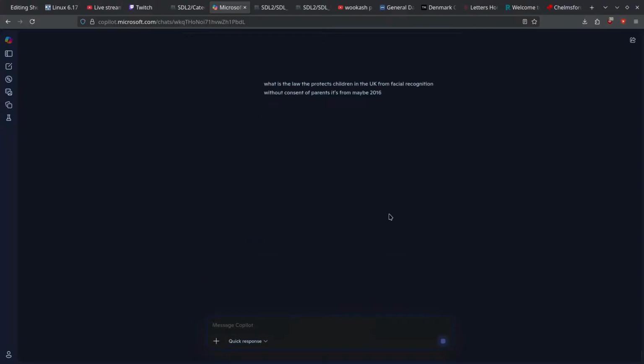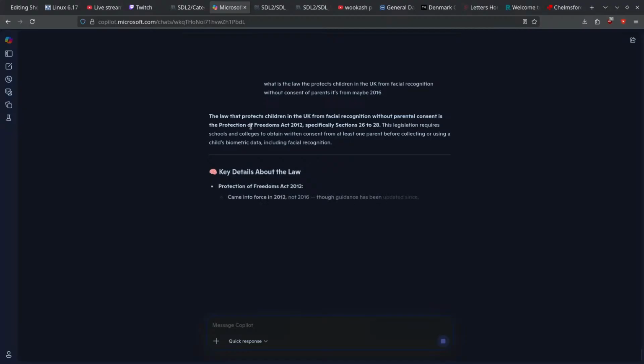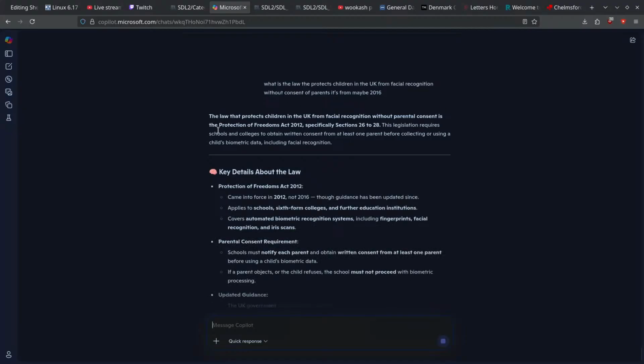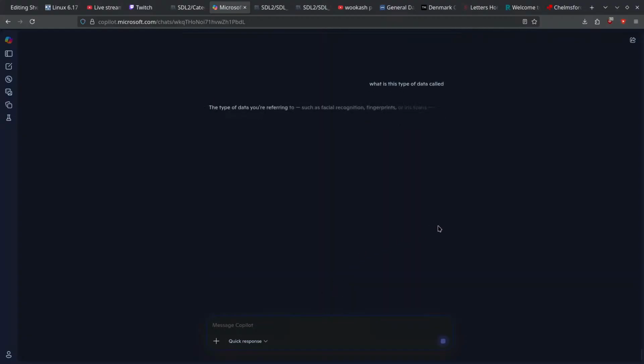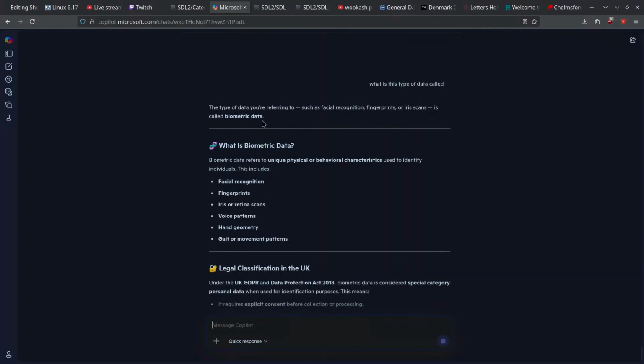Might not be 2016. That might be GDPR. Protection of Freedoms Act, 2012. But what's it called? What's it called? No. Biometric data. That's what I was looking for.